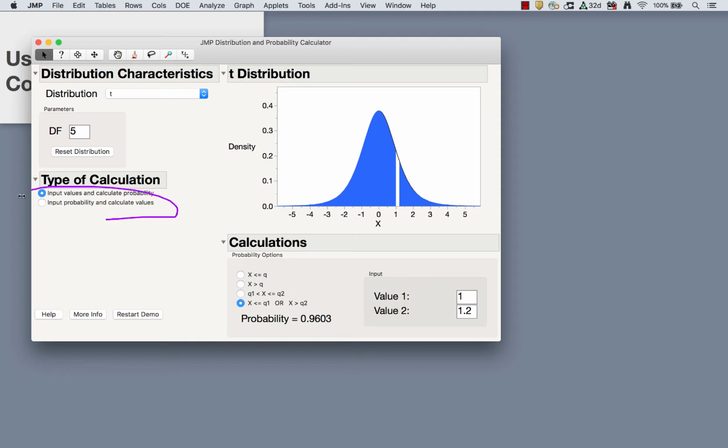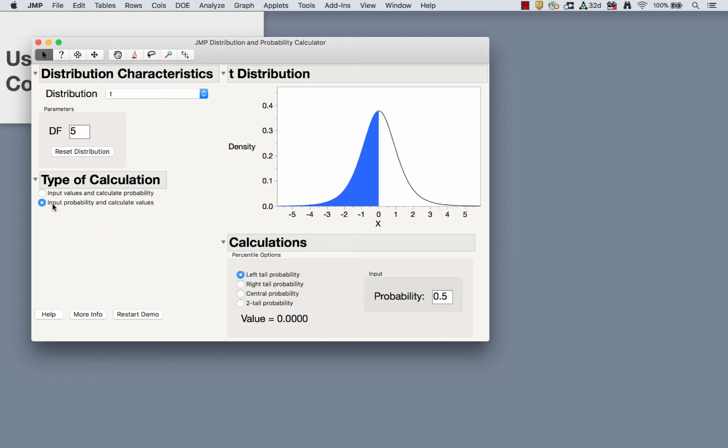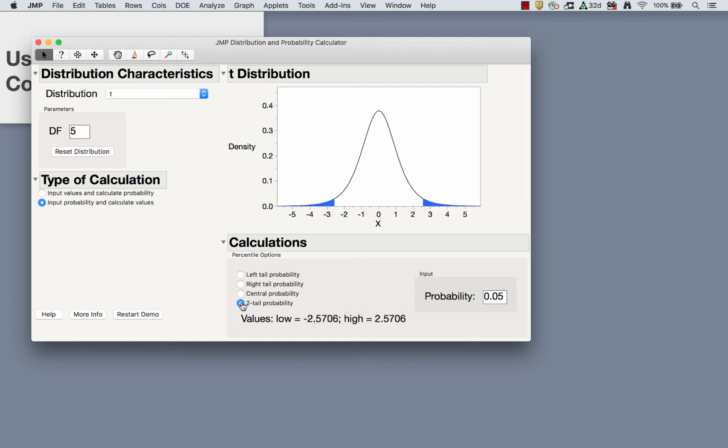I can do the other type of calculation where I input the probability and find the value. So if I wanted the left tail to have a probability of 75%, then that value would have to be 0.7267. If I wanted to look at a p-value of 0.05, just the left tail probability, then in this t distribution of 5 degrees of freedom, that t value would be minus 2.012. So I can look up critical values by looking at the probability that I need in that tail. If I wanted a two-sided, then that critical value changes to 2.5706 minus and plus.